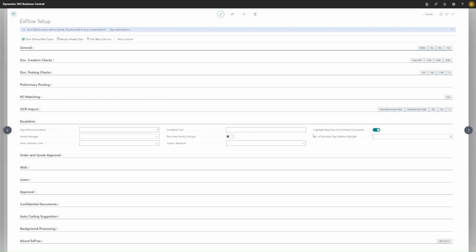And then you go here to escalation, and then you take this one. So highlight rejected and overdue documents. And then you set here how many days before it's due that you want it to be highlighted red.